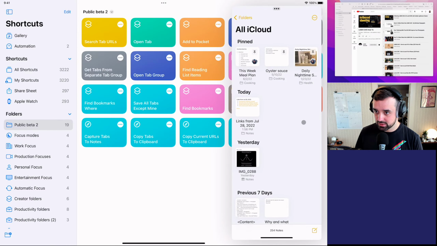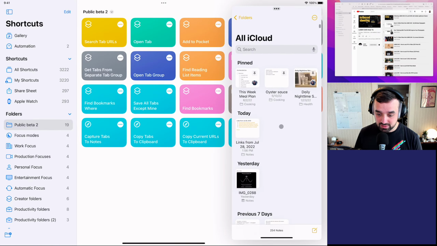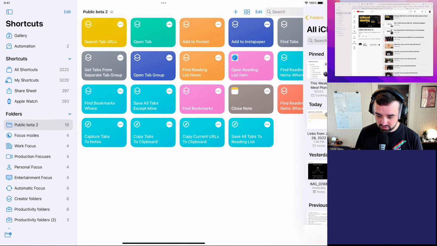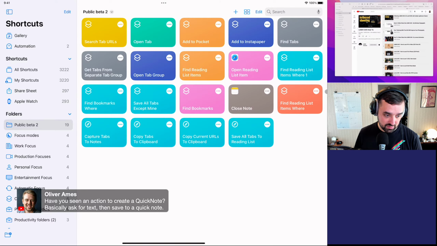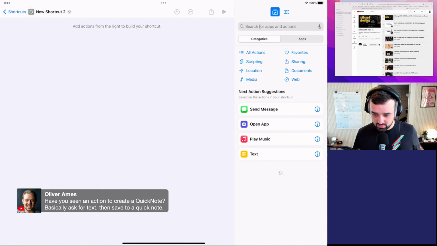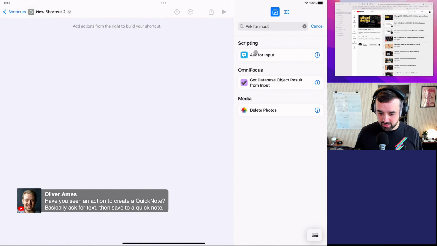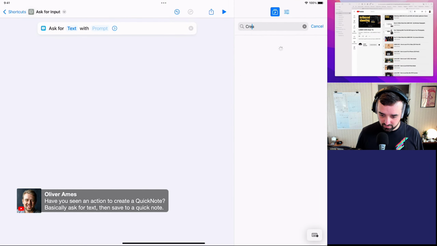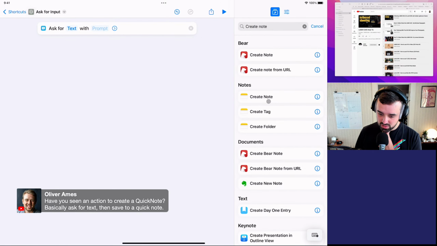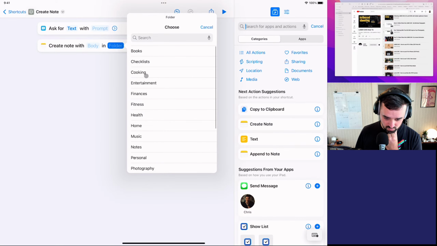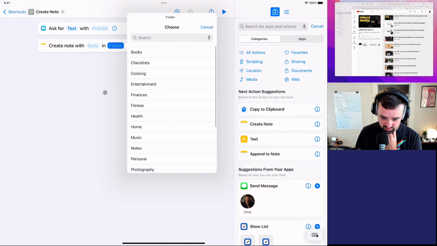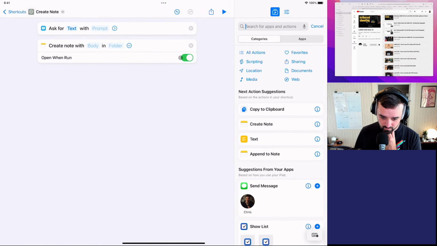But we were saying adding to the same note could be an interesting one. I mean, just so you were saying, Oliver, let's just go back to the original. An action to create a quick note. Basically ask for text and save to a note. Yeah, that would just be the same as the ask for input and then create note. And then I do think you could probably, if you stored in the quick notes folder, it'll work in that special popover. Although it might not let you choose it. Yeah, it doesn't let you.